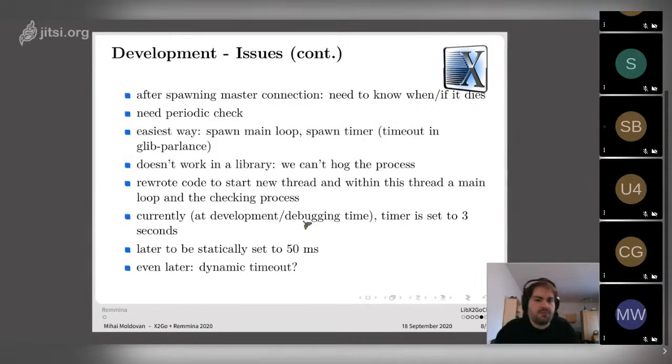Now, the easiest way, just spawning a main loop and a timer or timeout in glib parlance, didn't quite work out correctly because, well, it's a library and you don't want to hook the main process, basically. So what I've had to do instead was to make this all threaded, create a new thread, launch the main loop and context and timer or timeout in the new thread, and I've currently set it to run every 3 seconds and check the connection status every 3 seconds. But that may not be good enough.